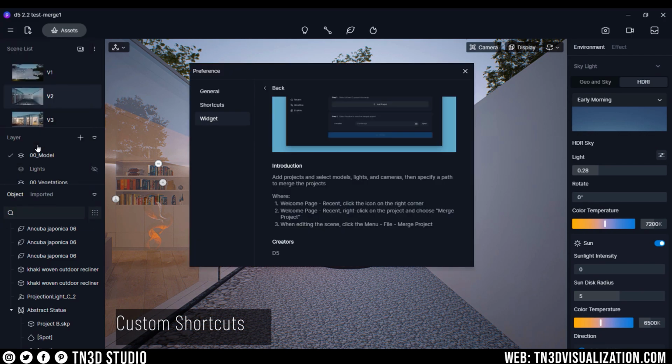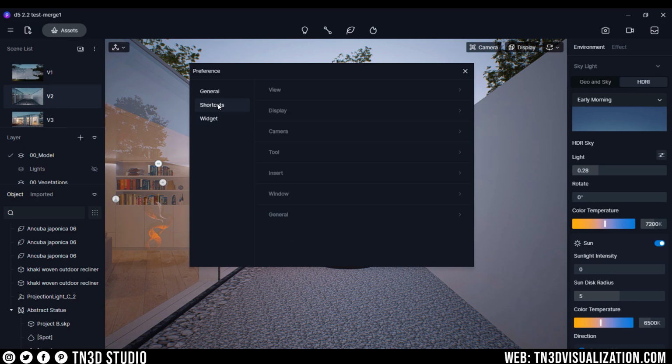If you go over to the preferences, you can now customize the shortcut for any tools or functions. This is very helpful for those who are already used to certain keys and want to avoid the hassle of learning new keyboard combinations. So definitely a great addition.